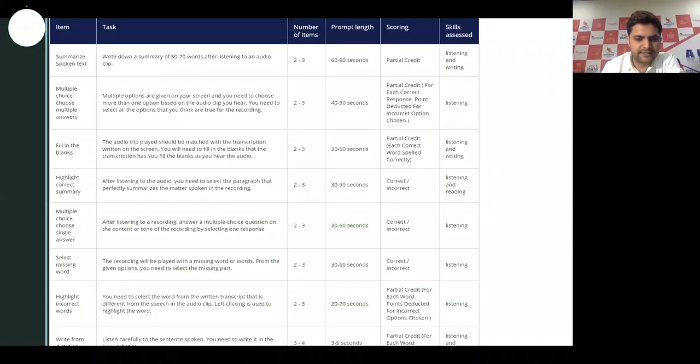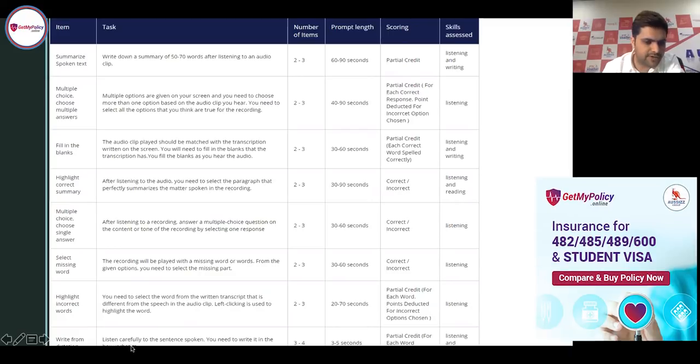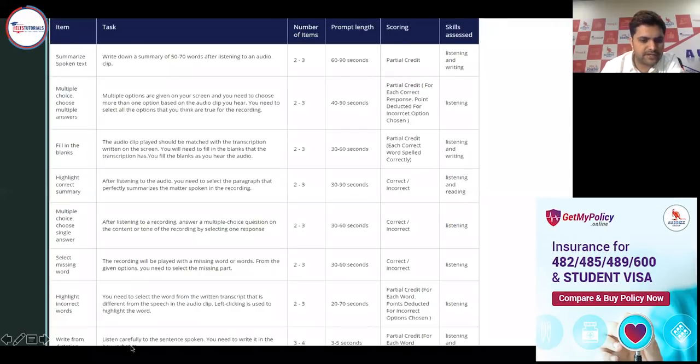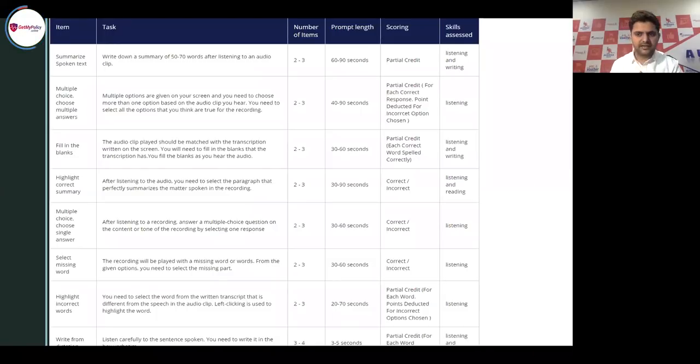And the last, and one of the important task types, is write from dictation, where you listen to a sentence, and you have to listen to it carefully. After listening, you have to write down the sentence as it is, and here every word is important. For each word, you will get 1 credit point.